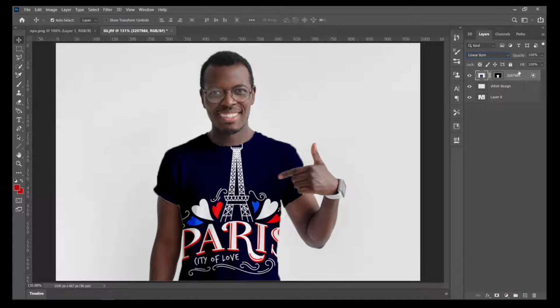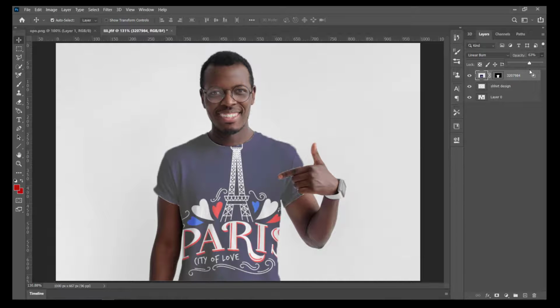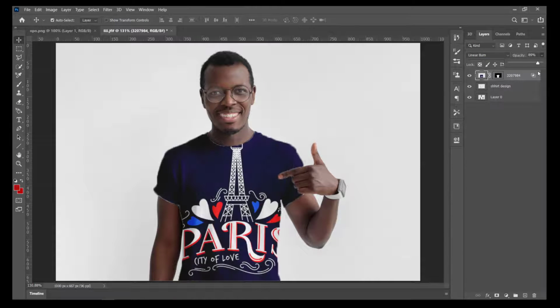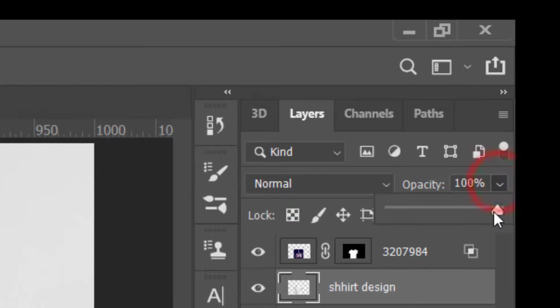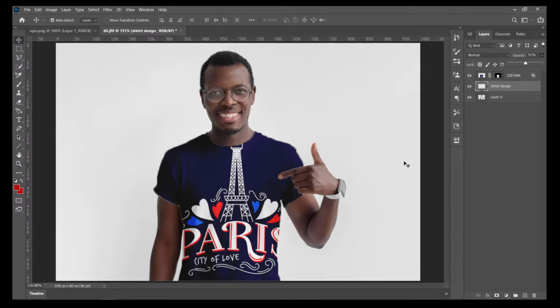So what you want to do next is reduce the opacity a little so that it doesn't look too rigid. Reduce the opacity a little so it looks truer, as you can see. Then you come down to the shirt, do the same thing and reduce the opacity a little. So you can see a beautiful shirt here.